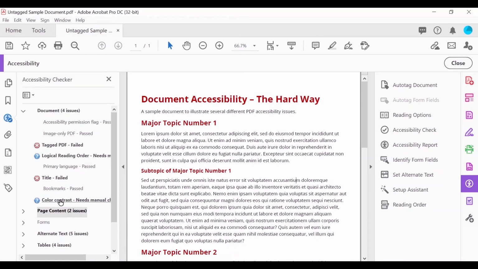Be aware that the logical reading order and color contrast warnings will be there on every check, regardless of how accessible they are. This is because the software itself can't evaluate these issues and they require human decision making.